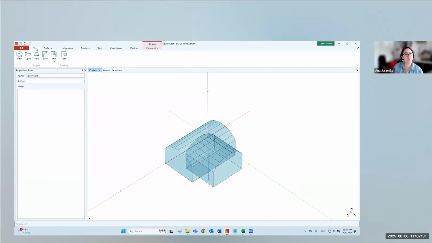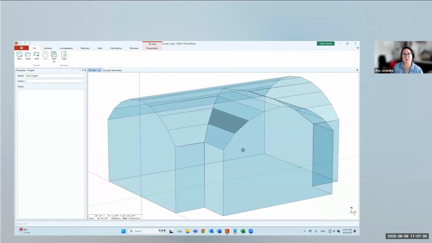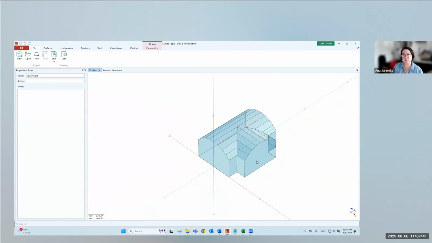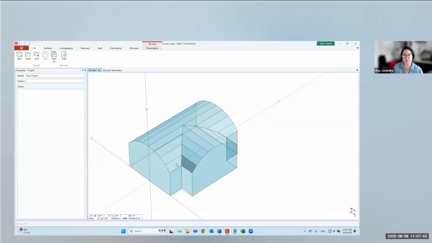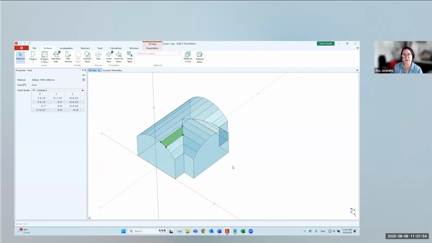I'm going to go to a new file. I think it's this one. Okay, so I have my intersected volumes. I have now actually intersected these faces using the polygon in face to remove the parts that I didn't need. And now we're going to add another detail using curves as well.